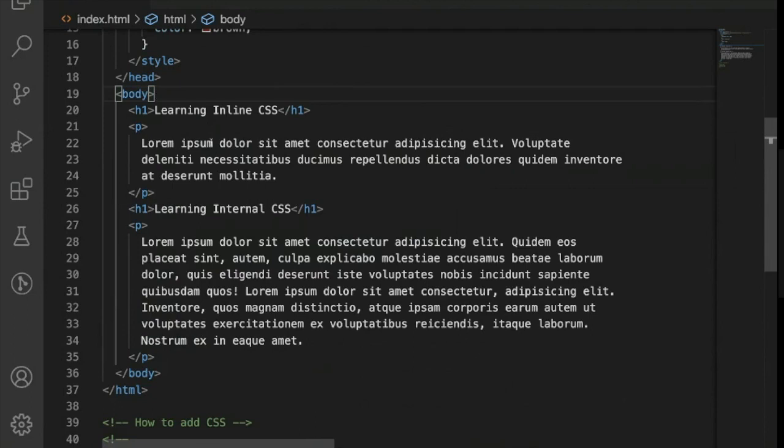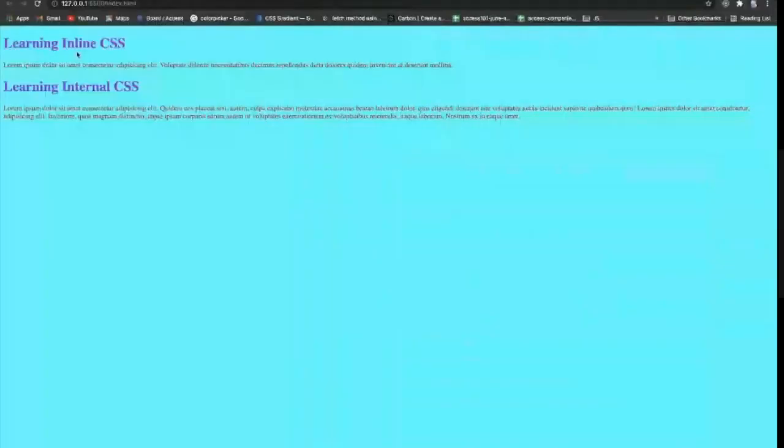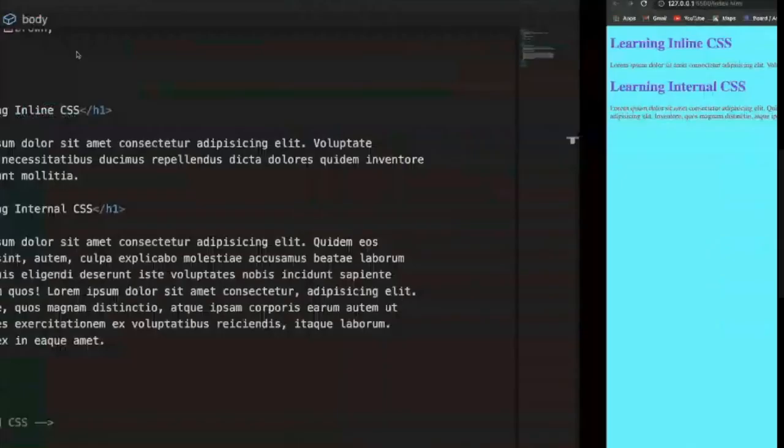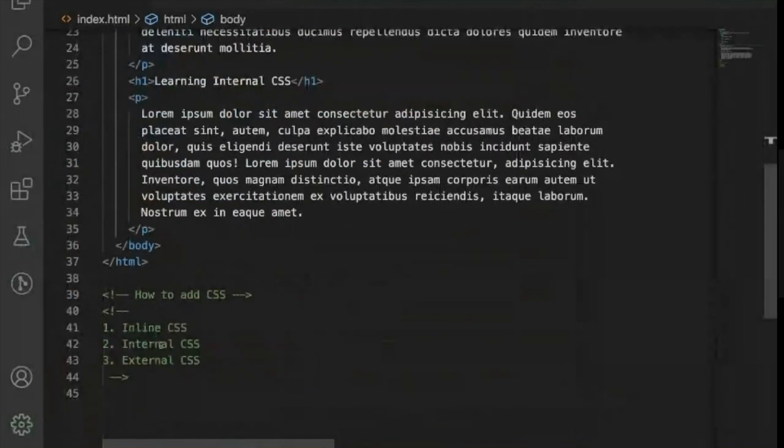Sir, default. Already we have given it in the selector, so the same color it will take as the selector given. Okay, yes, sir, fine. So this is called internal CSS. We'll come to the selectors later. So inline CSS covered, internal CSS also covered.